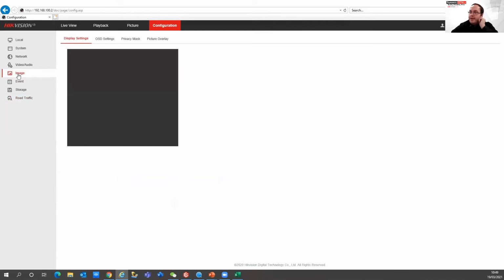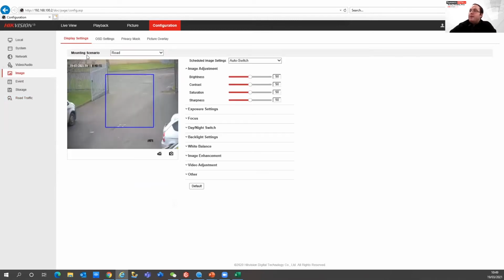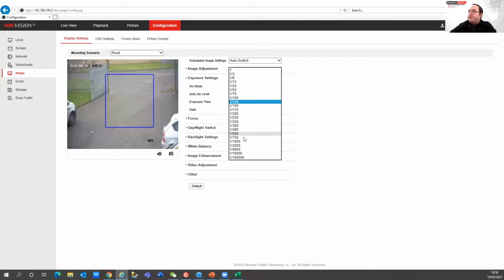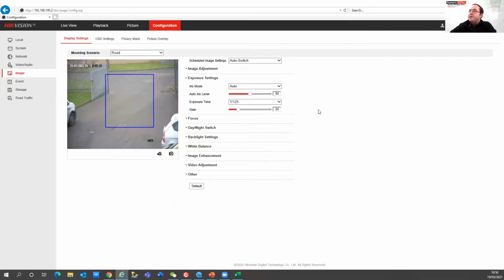If I go into image, you can see our mountain scenario at the top set to road. By default, this is set to normal, and this is where you can have issues with your nighttime detections. So for the best nighttime detections, you always want to go into the image settings, go into your mountain scenario and make sure that's set to road. What this will do is it will automatically adjust the exposure times and the gain levels for the actual camera itself.